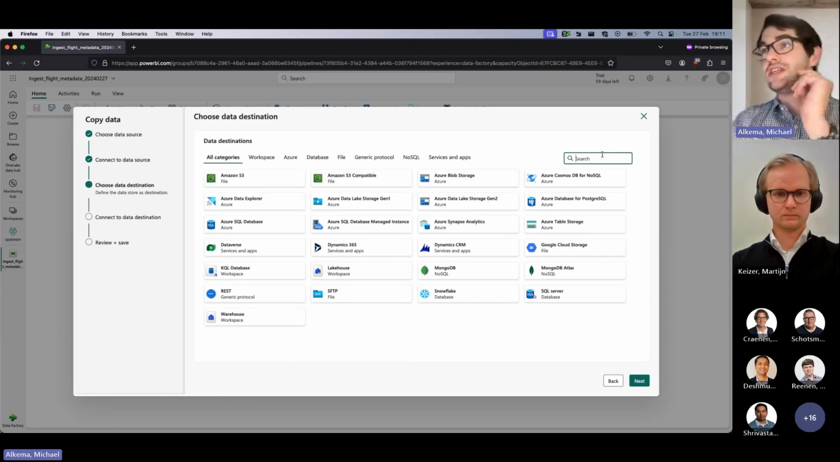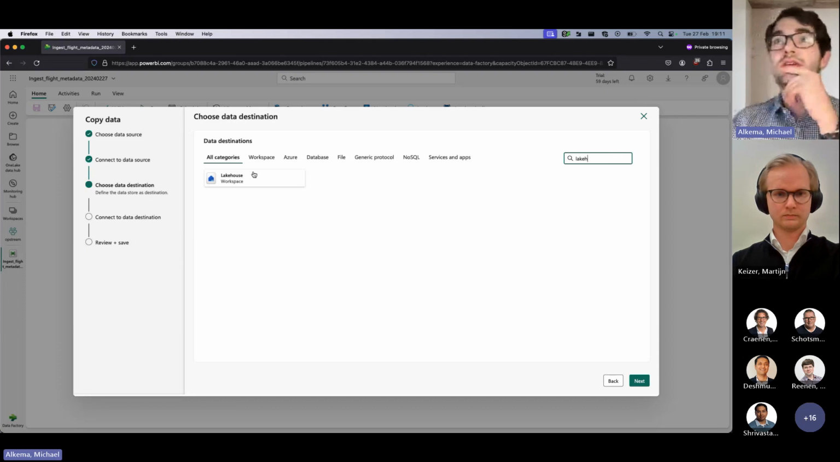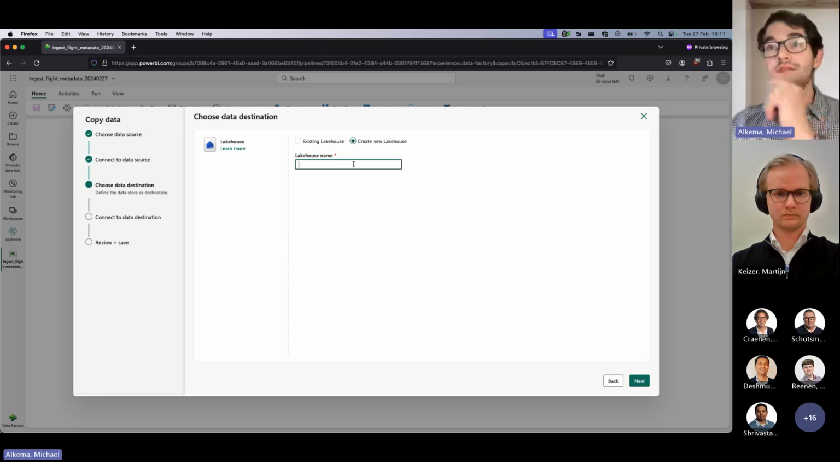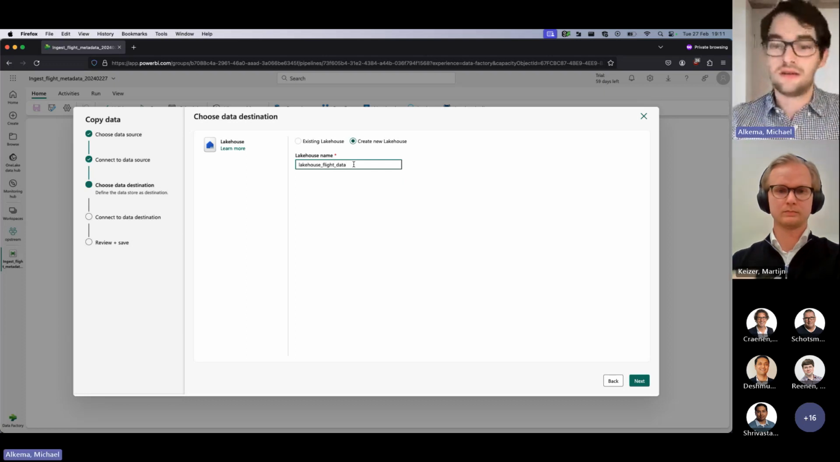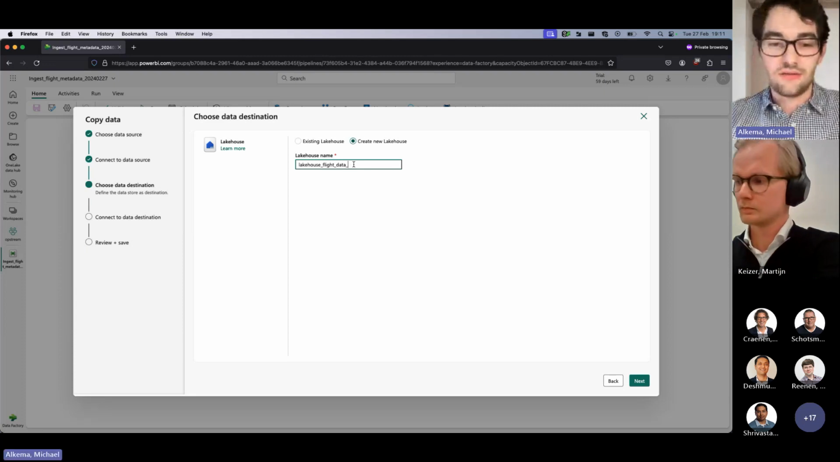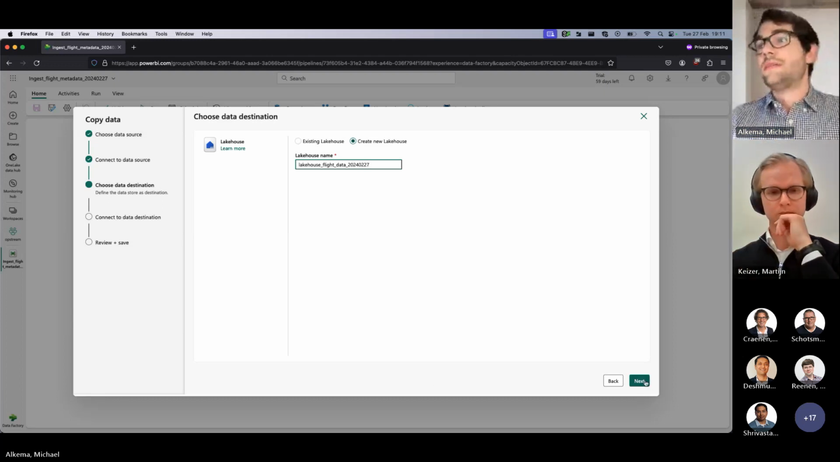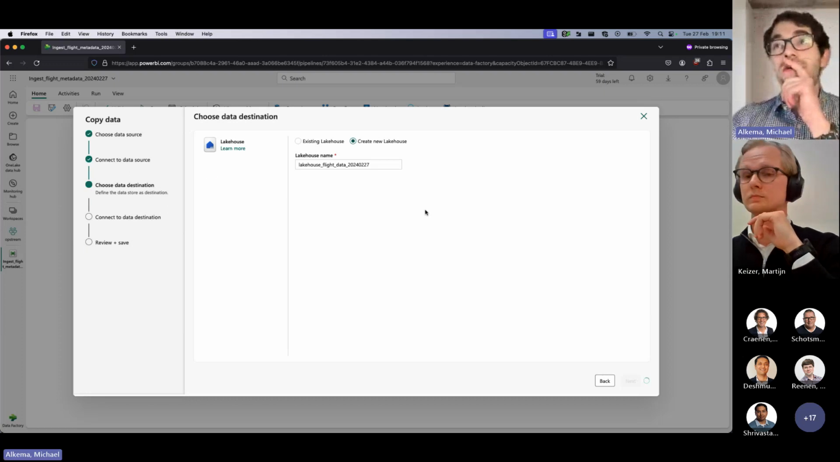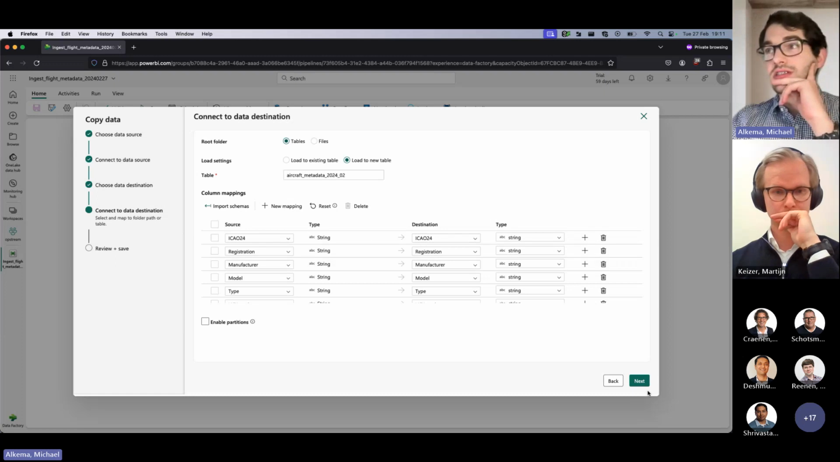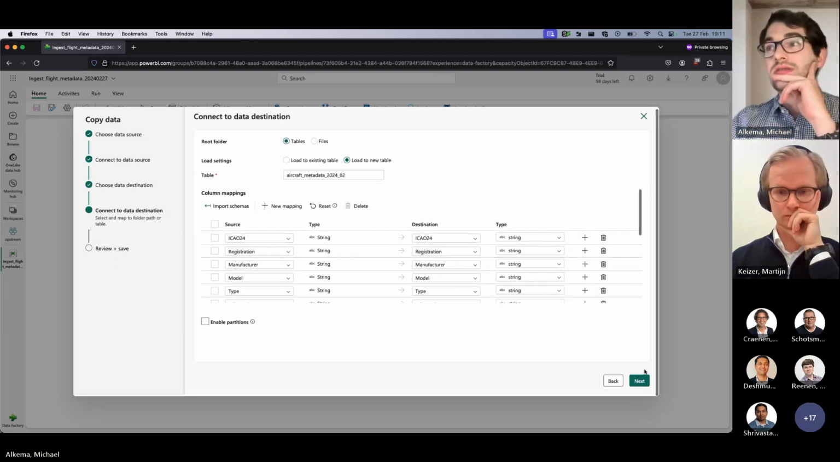And now we have to choose a destination, and we want to have this in a lake house. So we're picking this one. And we want to have a new lake house. So we're going to call it lake house flight data. And then again, just for today, we're going to put the date in there. So it will automatically create this lake house for us. And then, well, this is the data that we want to load in.